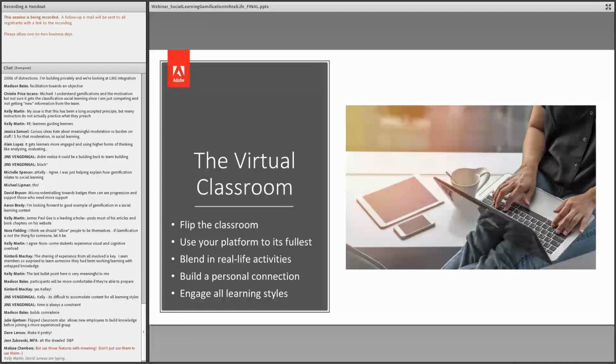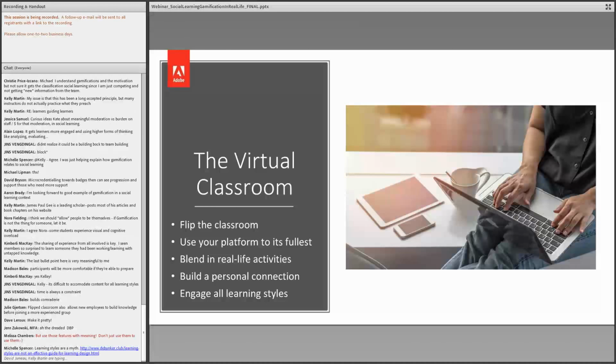Melissa says, yeah, but use those features with meaning, the chat, like the virtual features with meaning. Don't just use them to use them. Absolutely, Mel. Thank you. The real life activities can really add to a person's ability to retain and just basically give their brain a break.